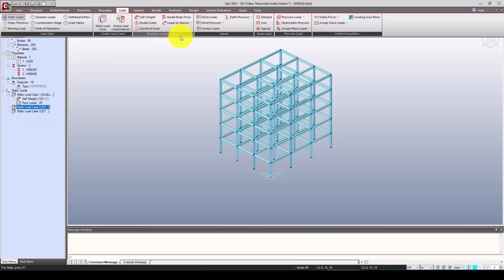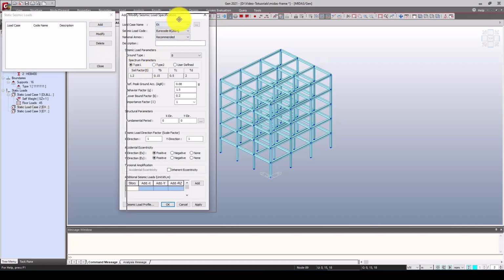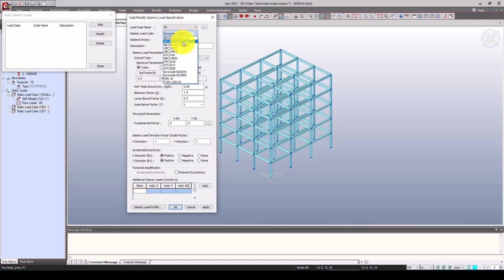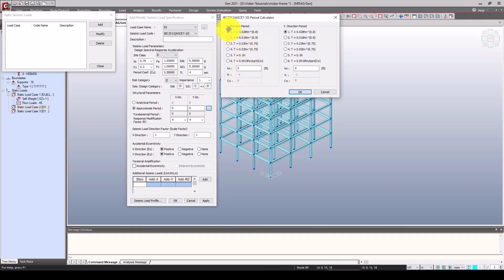In the load, I will go to the seismic load and define seismic load. For the seismic load, I want to use IBC code 2019, and here is the site class. The site class is stiff soil, so we want to use D. For this parameter, the short period of ground motion is 0.17. When I give this one, the other will be calculated automatically. Now the importance factor is 1.